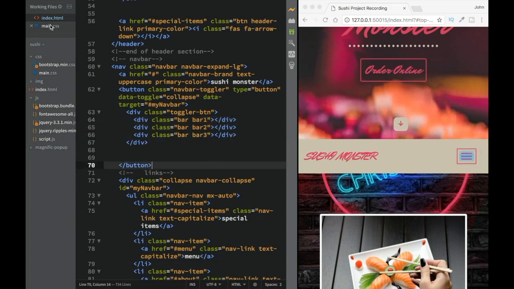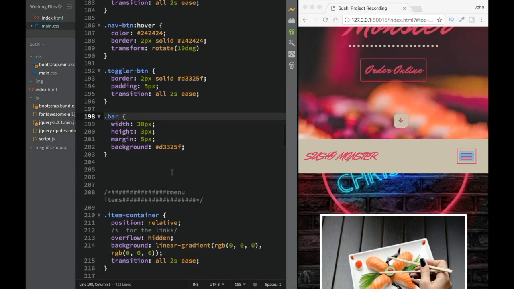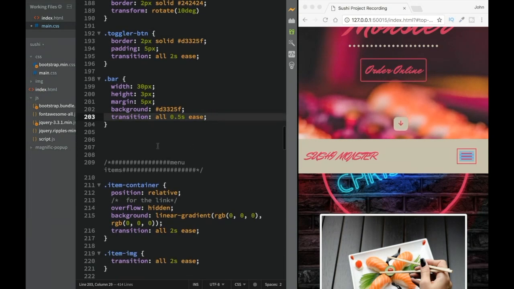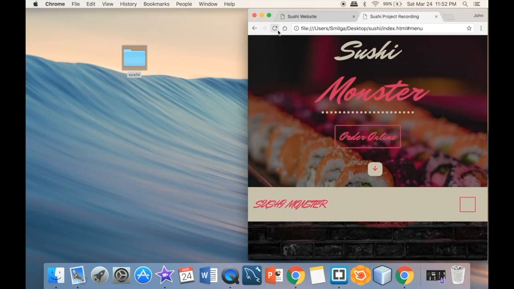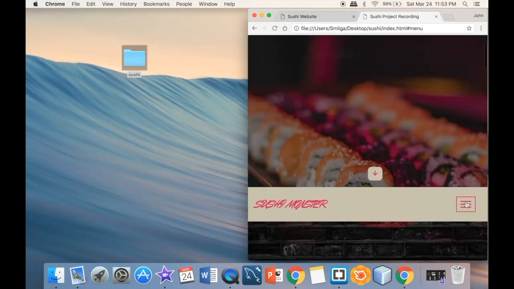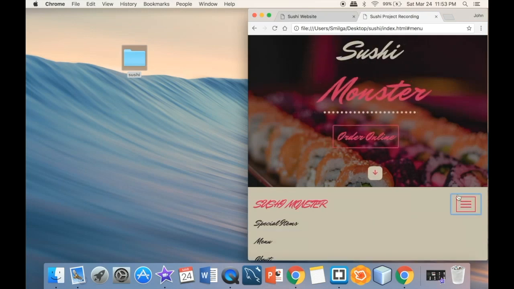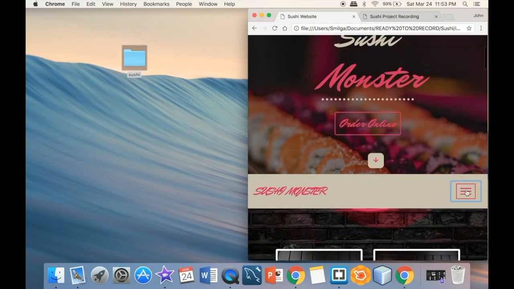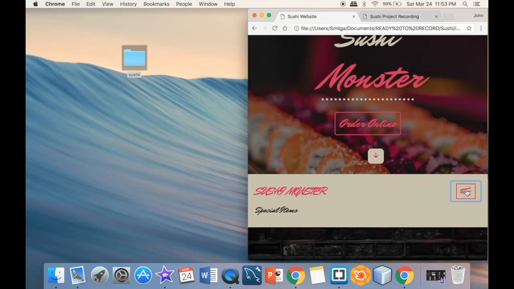So we're just going to save it over here, and we're going to go back over here, because what we would want is to add another transition. So we're going to add another transition. I'm going to say all 5 point seconds, and we're going to say ease. Now why am I adding this transition? Basically what's going to happen is I'm going to create 3 classes over here, and I'm going to use JavaScript to add these classes once I click the button. So once I click the button, these bars are going to change location. So you see over here, once I have the bar, once I click it, see what happens? They actually change the way they look.